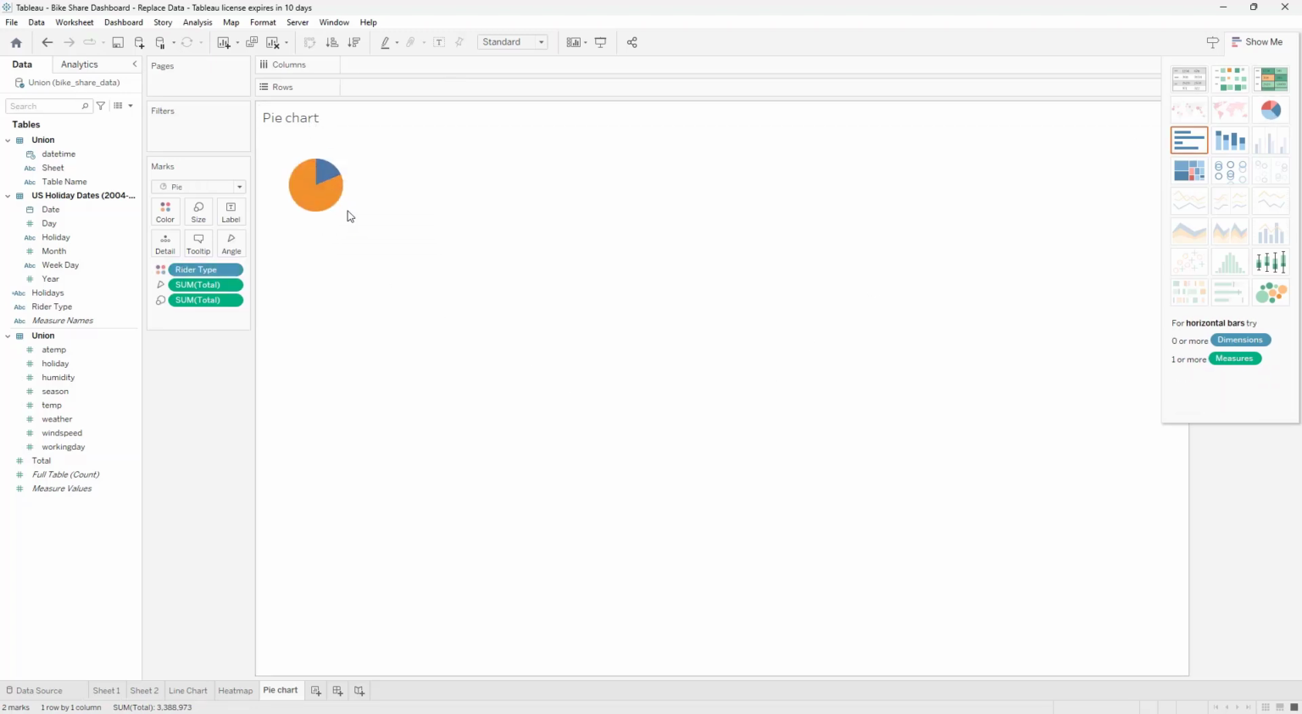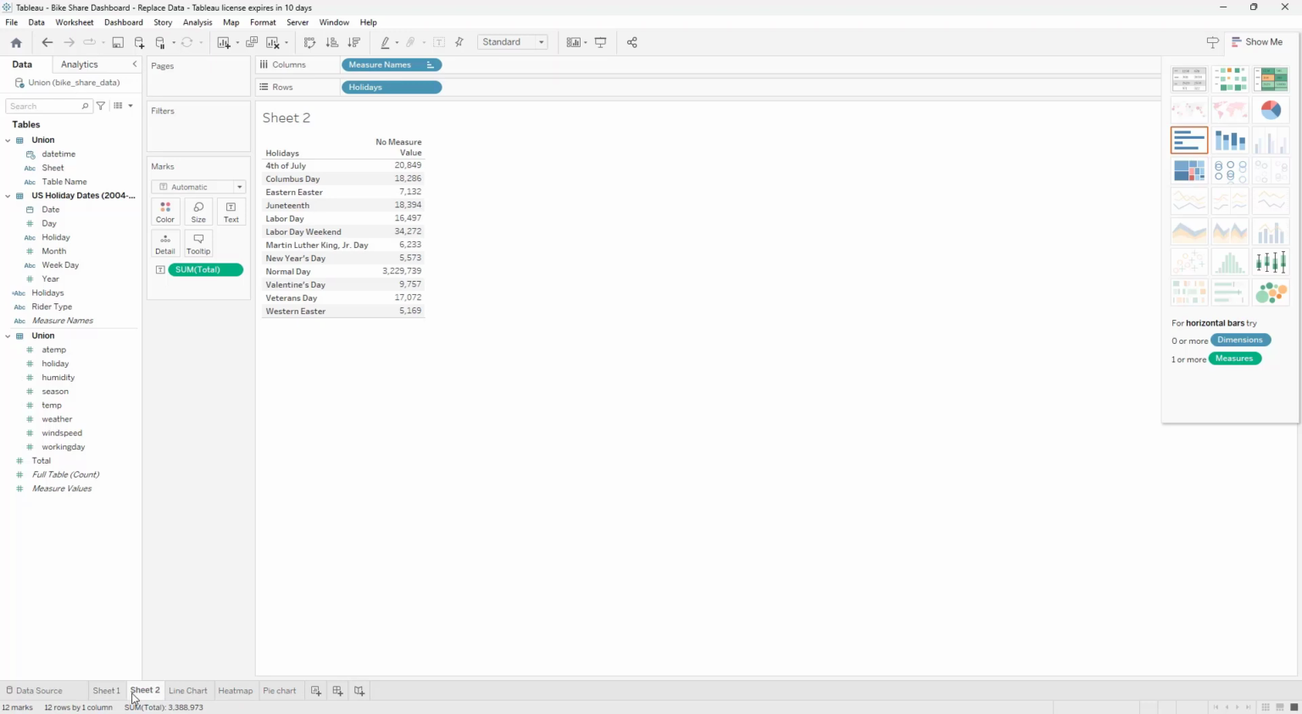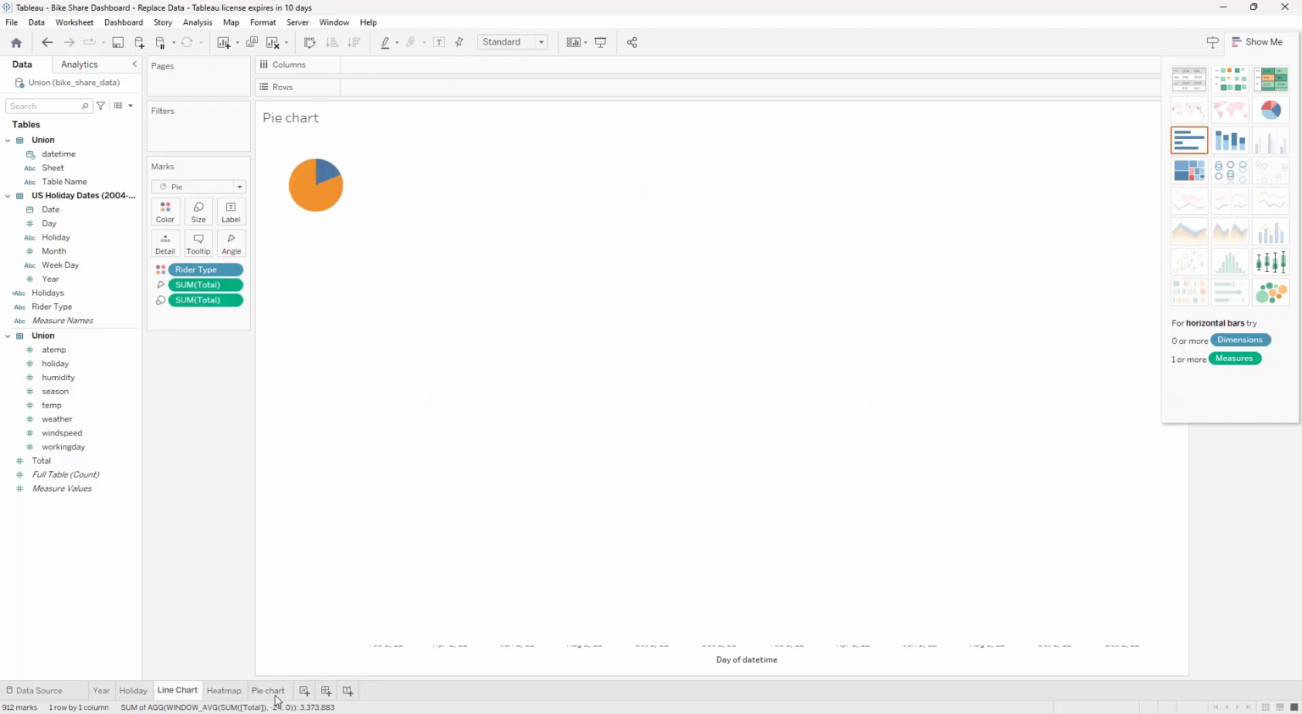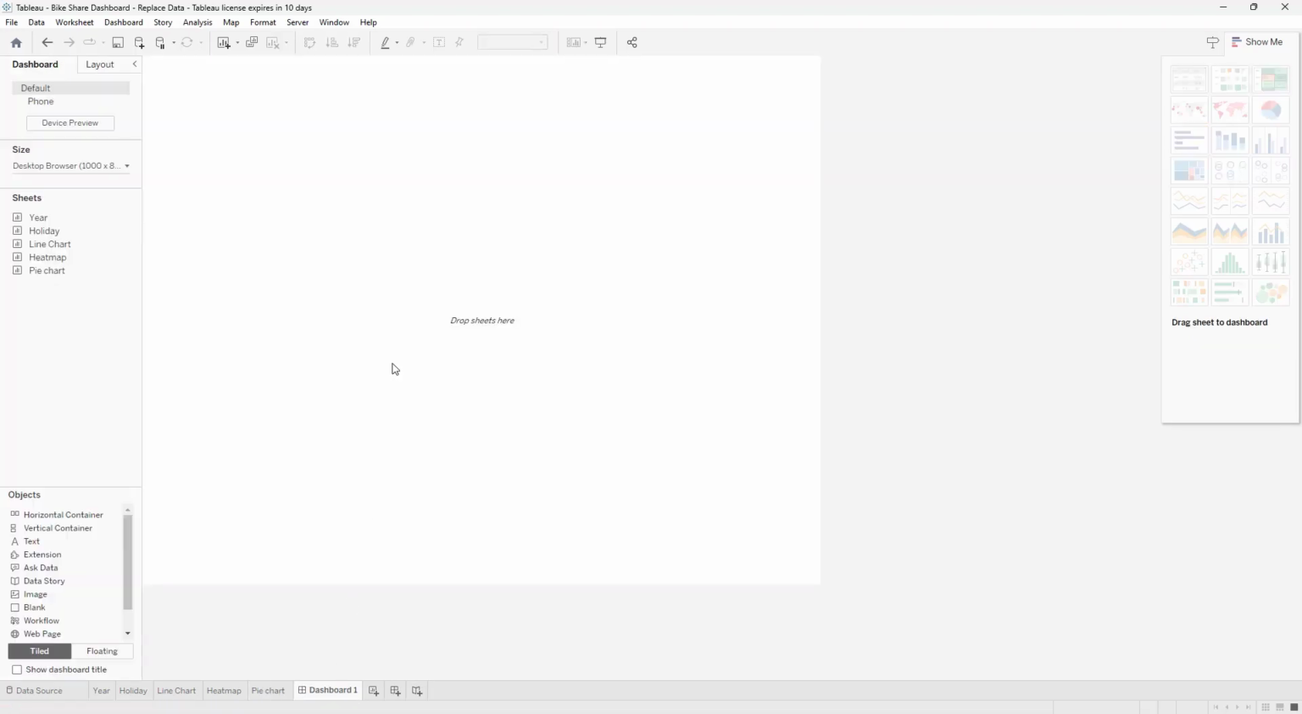Now, you might be asking, hey, why are we building all these individual sheets for our charting? And there is a reason. So let me change this to holiday. What we do is when we have these sheets, we can build a dashboard. So I'm going to show you the new dashboard by clicking that. So you click new dashboard, and now you have some options here.